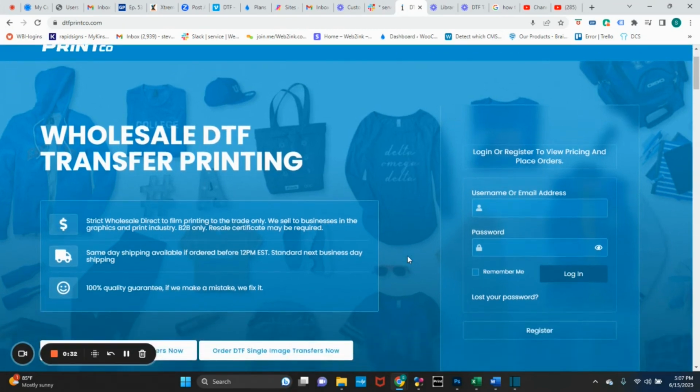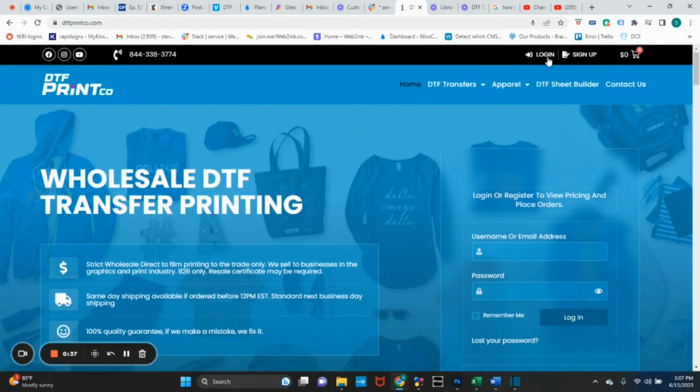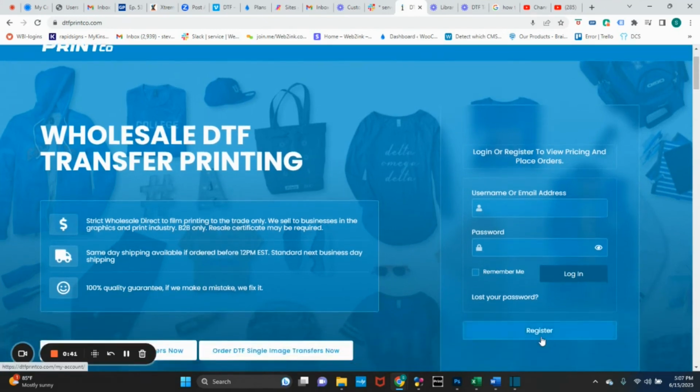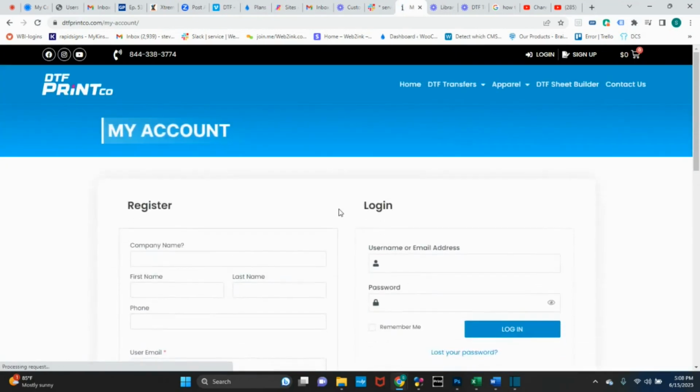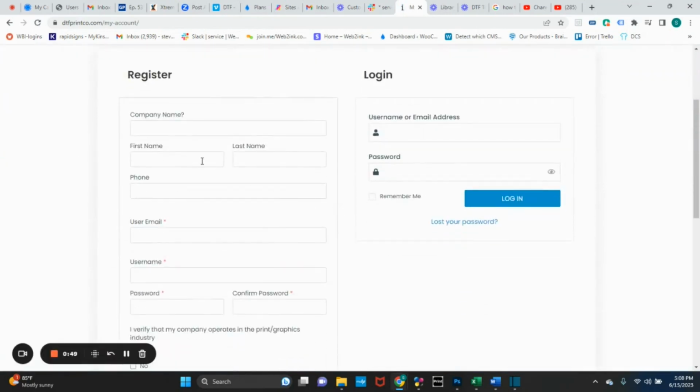So the first thing you're going to want to do is create an account. You can do that by clicking on sign up right here, or you can click register right here. It's going to take you to the exact same place. Once you get there, you're going to want to set up an account. So you'll put in your company name, you'll put in your email, last name, phone number, you'll put in your user email, your username, your password.